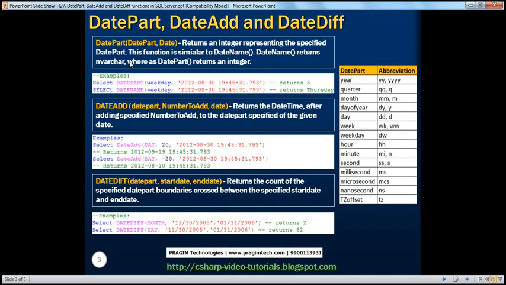So, before we talk about anything, if you look at these three functions, DatePart, DateAdd, and DateDiff, all of them have one common parameter, which is nothing but the date part. Now, what are the values that you can pass for this DatePart parameter? Those values are listed here. This is the complete name, and these are the abbreviations. We have spoken about this DatePart and their abbreviations in the previous session as well.